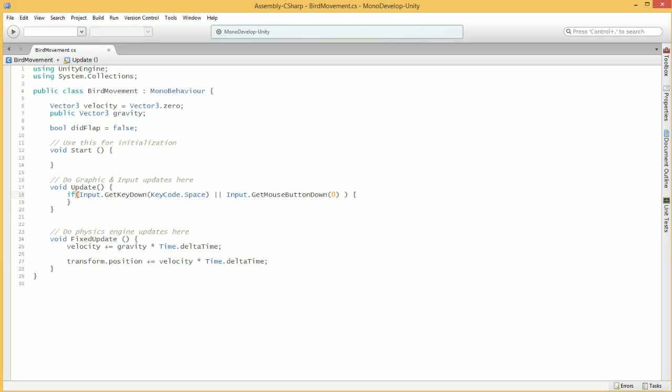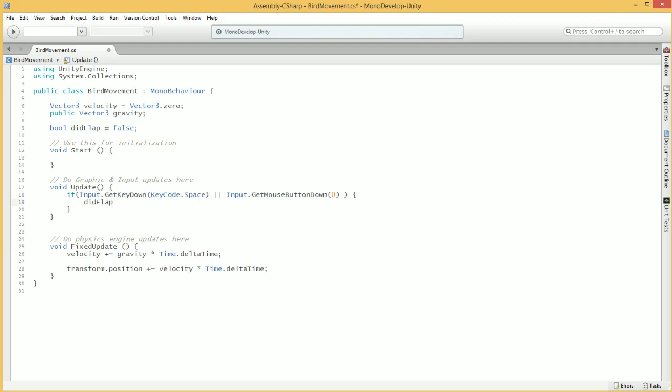Also, if you're playing on a mobile device, taps anywhere on the screen respond as a get mouse button down of 0. It's like a left mouse click. So clicking the mouse, tapping the screen, or hitting space on the keyboard, this will all return true. In which case we'll set did flap to be equal to true. Then over here in our physics engine, so we've added the gravity.